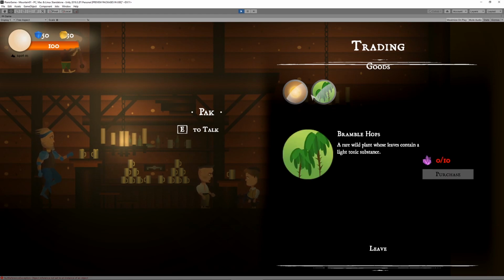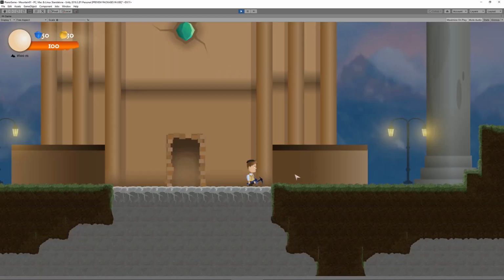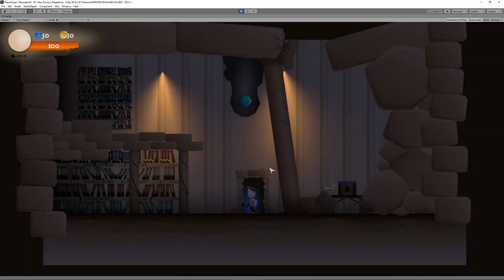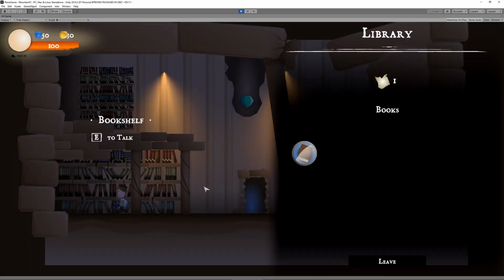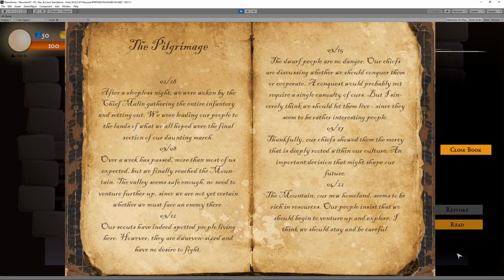And another example is this library. Around the world there are hidden book page fragments which you can collect and bring here to get access to books. And books basically contain lore, but also gameplay relevant stuff. Collecting all fragments and therefore all books also opens another secret.